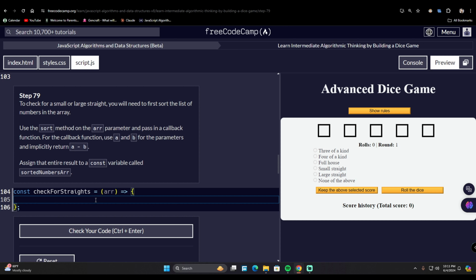To check for a small or large string, you will need to first sort the list of numbers in the array. Use the sort method on the array 1, 2, 3, 4, 5.